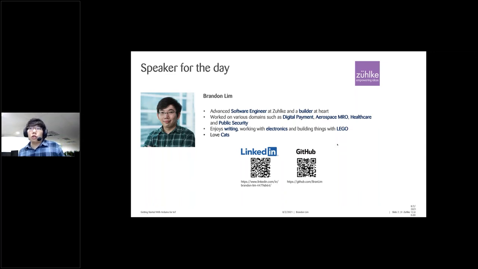I'm an advanced software engineer at Zuhlke for almost 2 years now, and I'm also a full stack engineer. I've been in this line of work for about 10 years, having started out as a freelance developer. I have worked on different projects, as you can see here: digital payment, aerospace, healthcare, and public security. And I also enjoy writing, working with electronics, and building things with Lego. Recently, I have started working on and messing around with IoT and Arduino to expand my skill set.